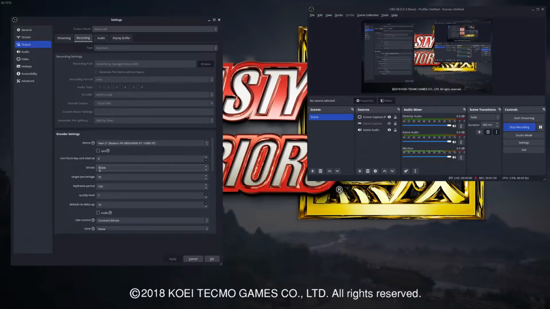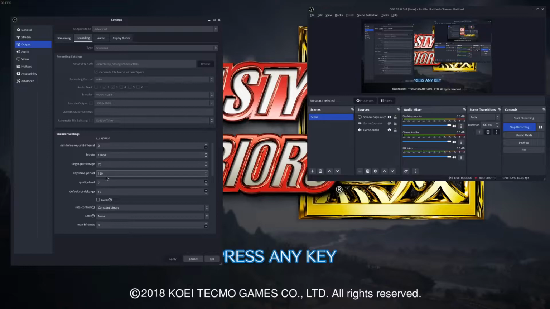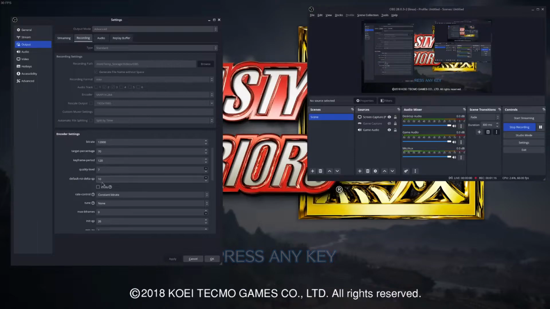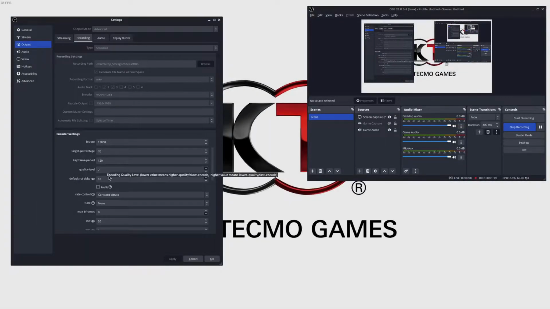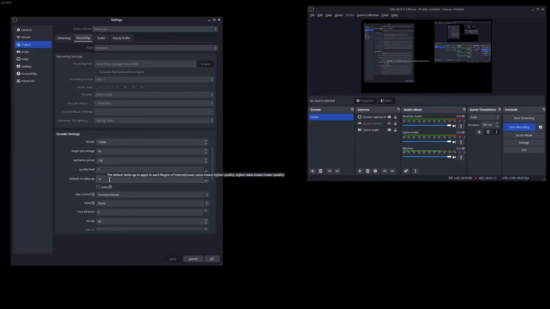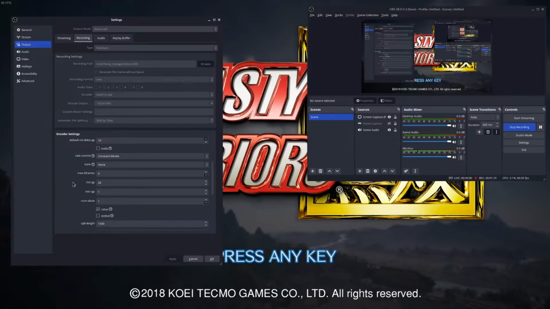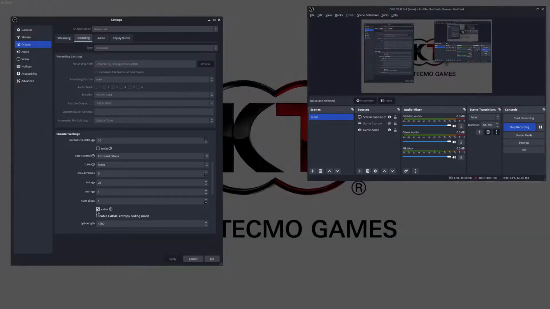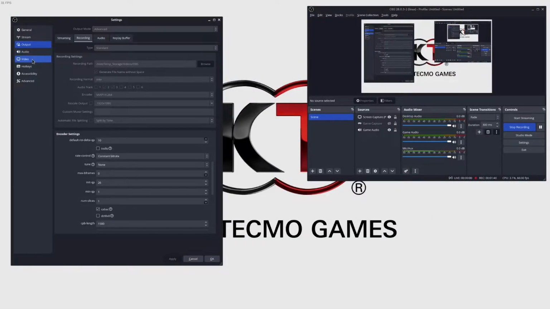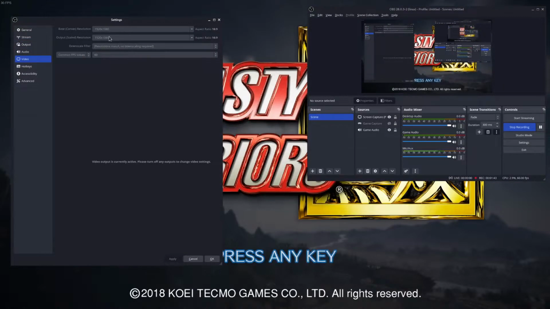I have a 12 megabits per second bit rate. This is a keyframe interval of 2 seconds at 60 FPS. I set the quality level to 7 and default ROI to 10. This makes the encoder as fast as possible. So what I'm doing here is I'm giving this encoder every chance to not overload. The only other thing I changed was enabling CBR encoding. And just to confirm with you guys here, we're at 1080p, 60 FPS.